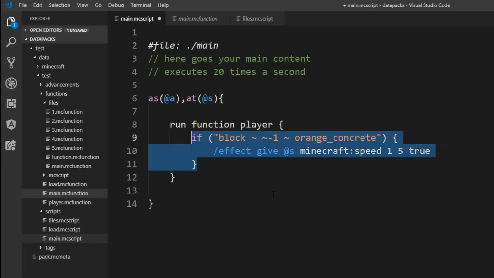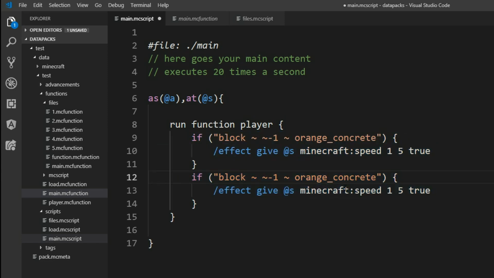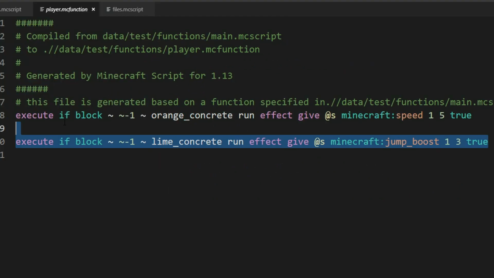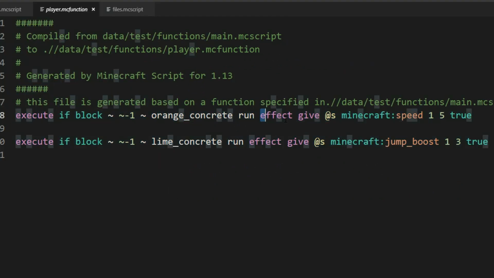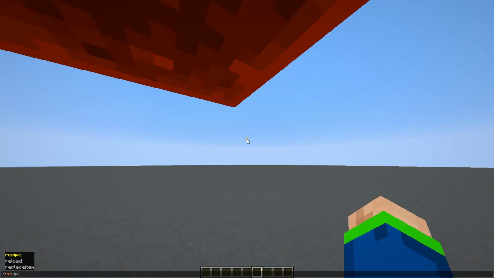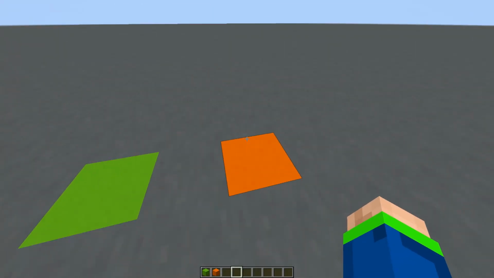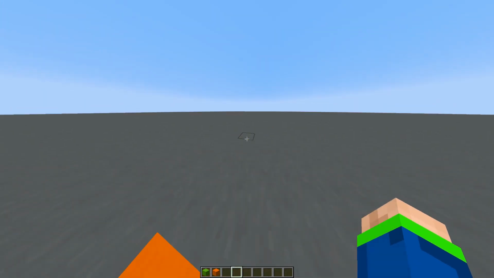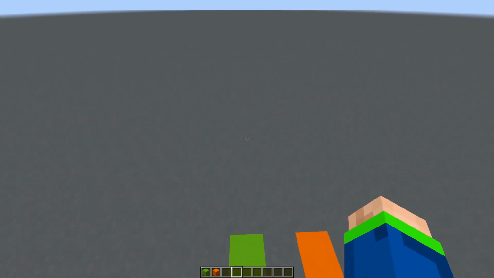Let's do also the jump boost. Here we want to use lime concrete, and we also want to give the player an effect. Jump boost, again for 1 second, but only with the power 3. So let's save that. In our new player.mc function, we can see our two commands with the effect, and we can right away test it in Minecraft. So let's reload the game, and on orange concrete we get a speed effect, and the green concrete just gives us jump boost.